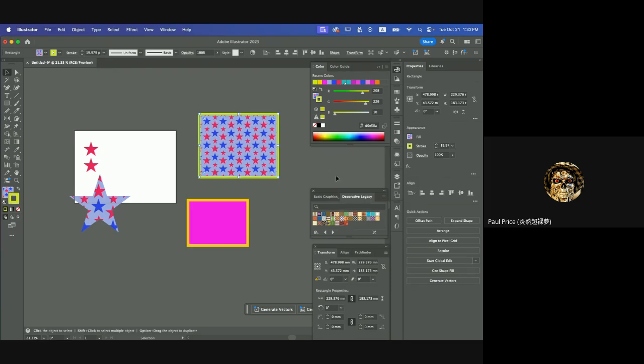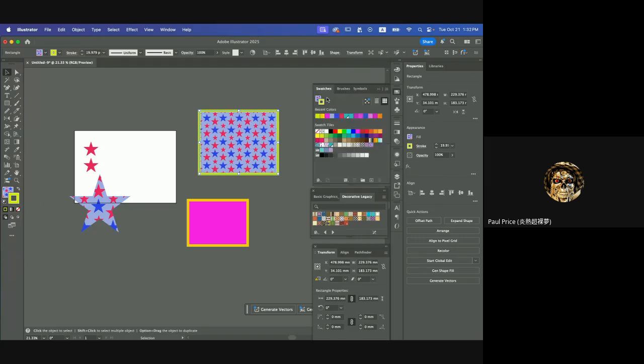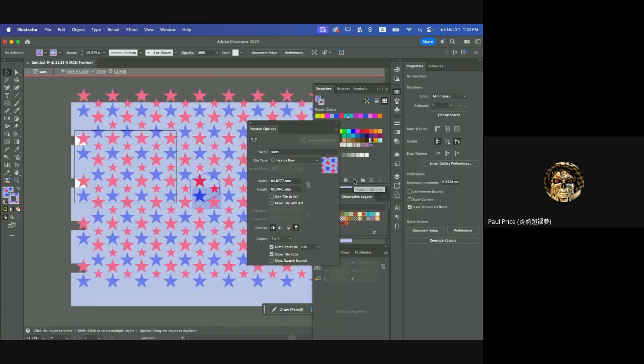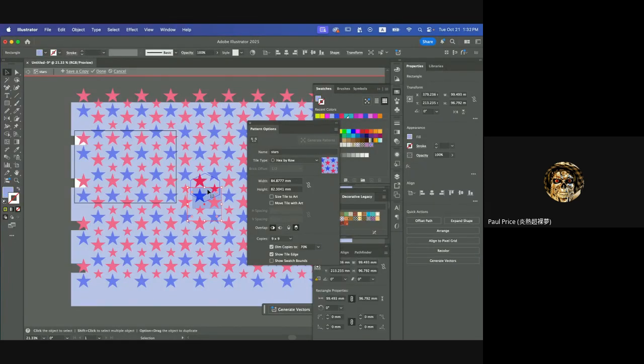Okay, but if you want to edit this pattern, if you think you could modify it even more, you could go to your swatches panel again, go to your stars, and actually you could go to edit pattern down underneath. You hit that button, and then this will pop up again. So you could modify your pattern.